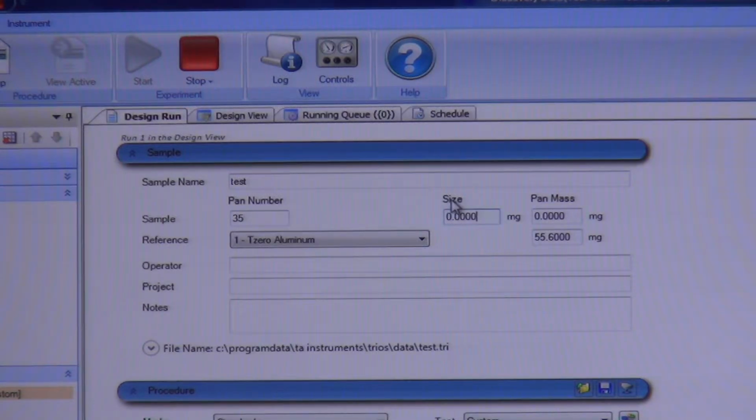Then the other number that says size, that is actually the size or the mass of your sample, without the pan, without the lid, okay? And that's also in milligrams. So these two numbers should look vastly different from each other. And you'll see an example later on.